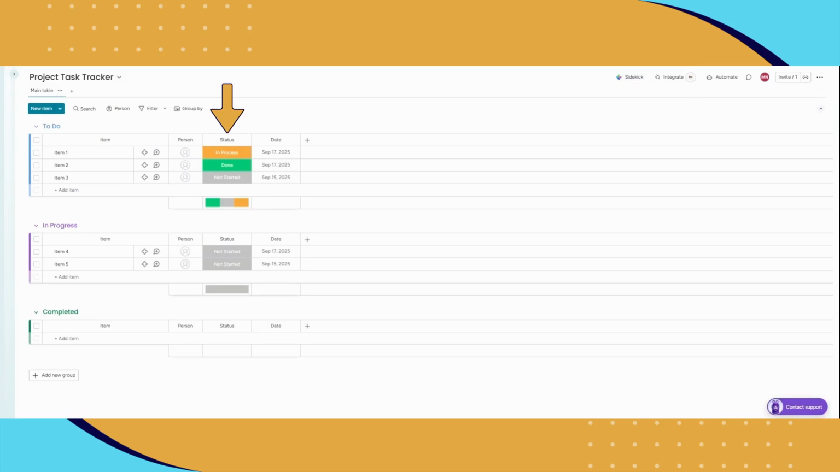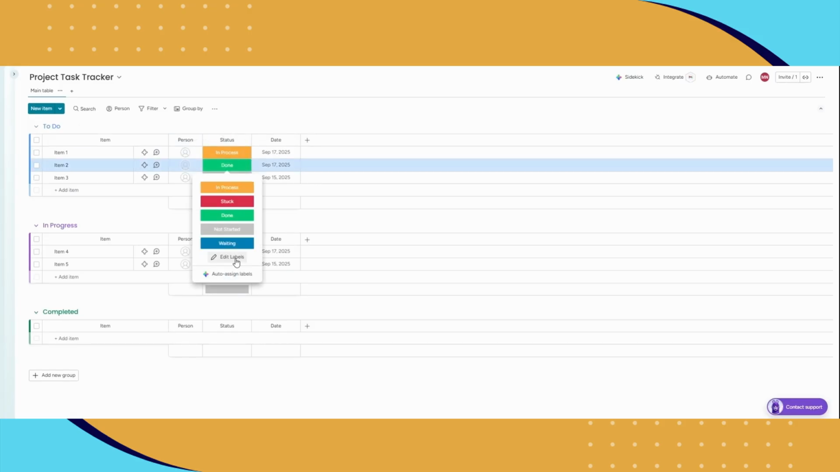Now let's add these statuses as columns. This tracks where your task is in the flow. We already have a pre-made status column, so we're just going to go ahead and edit the labels. Right now we have In Progress, Stuck, Done, and Waiting. So for Done, we're going to change that to Completed. And then we're going to change In Progress to To Do. We're going to click apply, and these are now our new statuses.